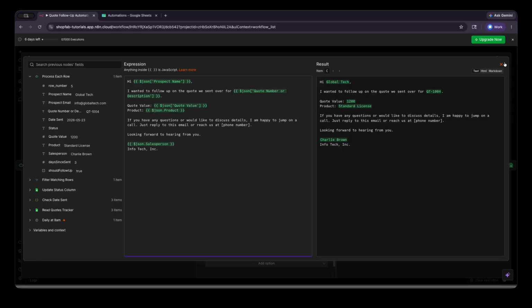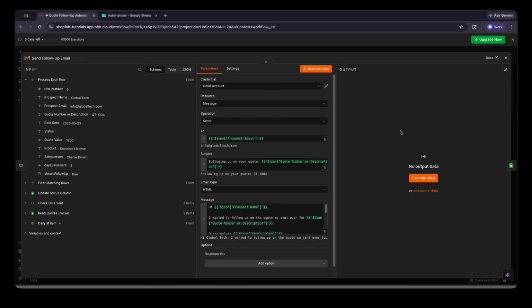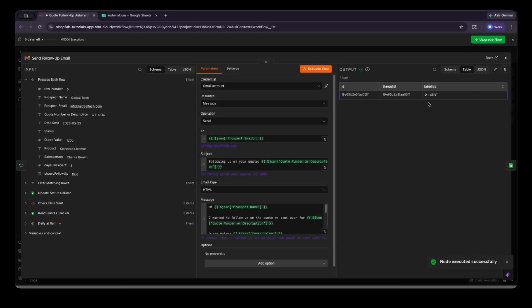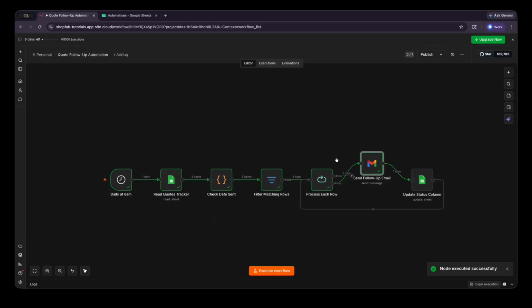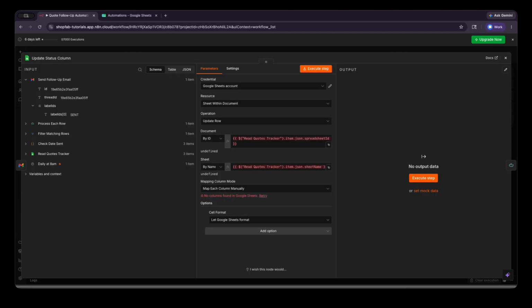Okay, so that should be good. And then we're going to execute this step here. And this has been sent to our prospect following that up. And then once that's all good, we've got the update status column Google Sheet node. This is the after Gmail send node, and this is the updating of that row for those that we have sent a follow-up on. Okay.